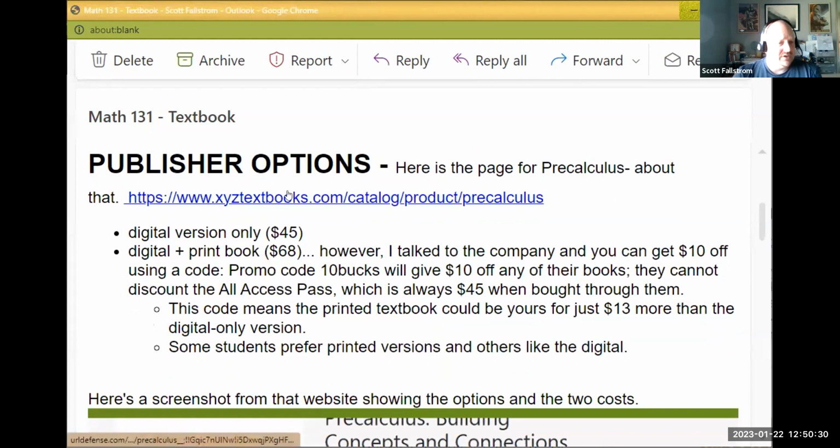But there is a link here that takes you to the XYZ homework where you can buy the digital version for only $45. And the digital plus print book was $68. So if you like a physical book to flip through, find pages and examples, you can do that. But I did contact the company and they gave me a promo code that gives you $10 off any of their books. It's really just the book part. So if you wanted to get, I want the digital, but I also want the physical book, it's now down to $58. So you pay $13 for that book. It seems like it's a pretty good deal.